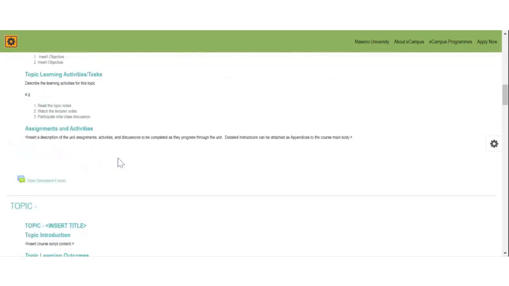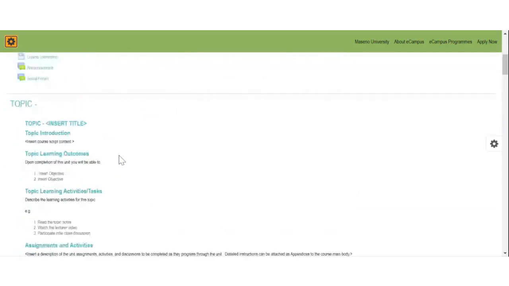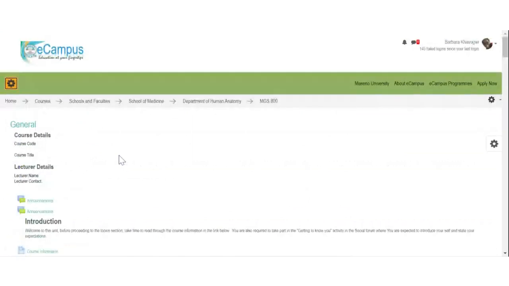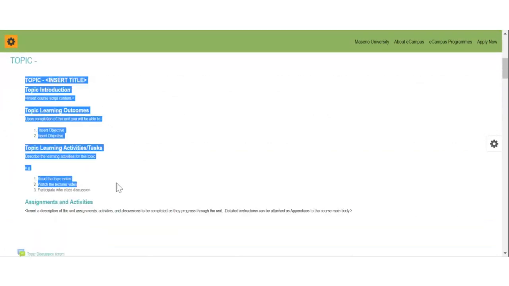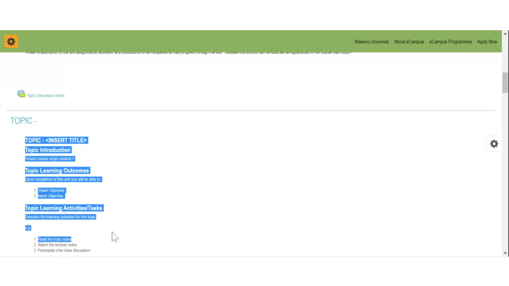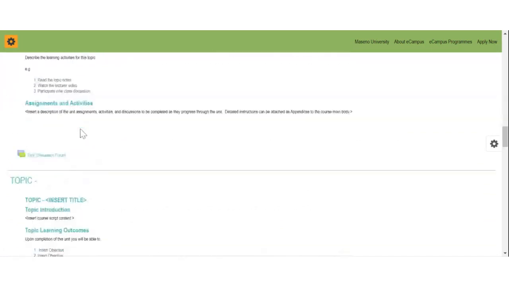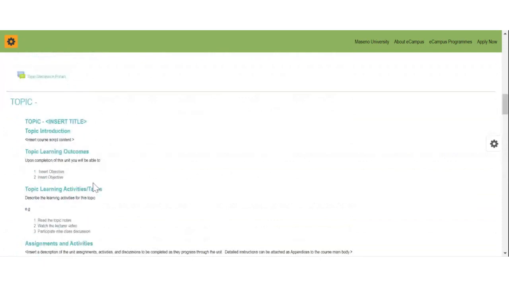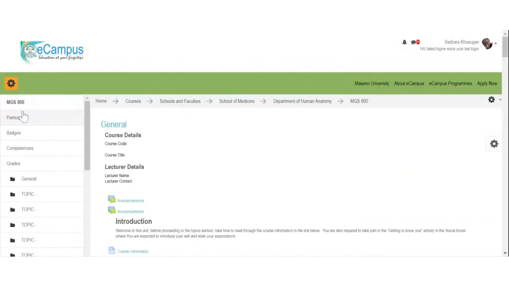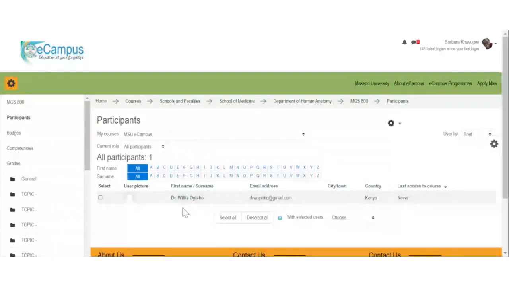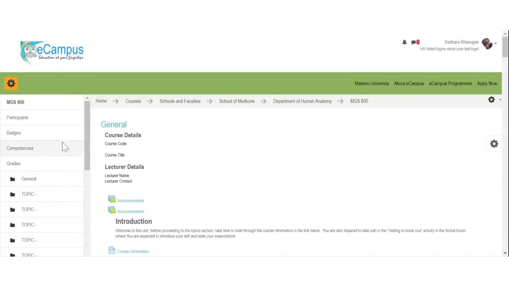We have created a course template for each one of your courses. When you go to the dashboard and click on the courses from your dashboard, the course will open up. You're supposed to update each of these courses' content for the topics of your courses, from topic 1 all the way to the last topic. So the question is, how do I update this information? Like this particular course is being developed by Dr. Willis Oyeko. As you notice, we have already enrolled you in the course MGS 800, so you should be able to access it from your dashboard.